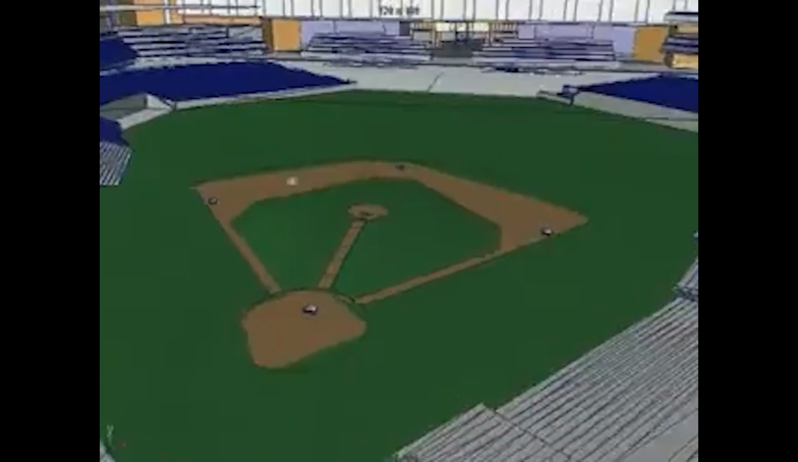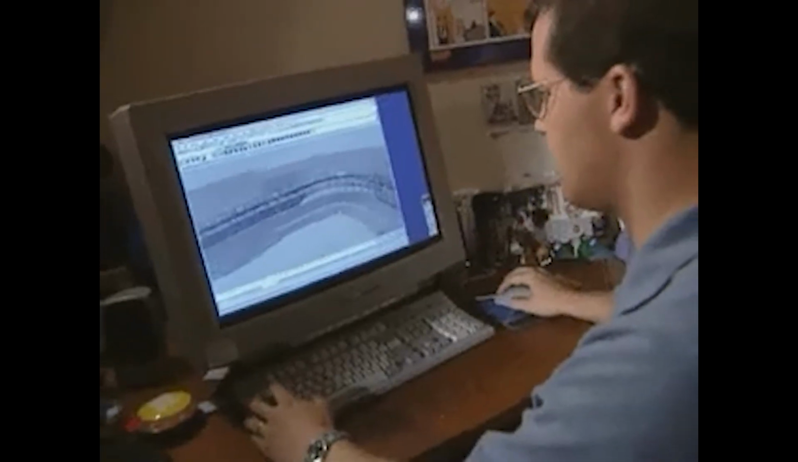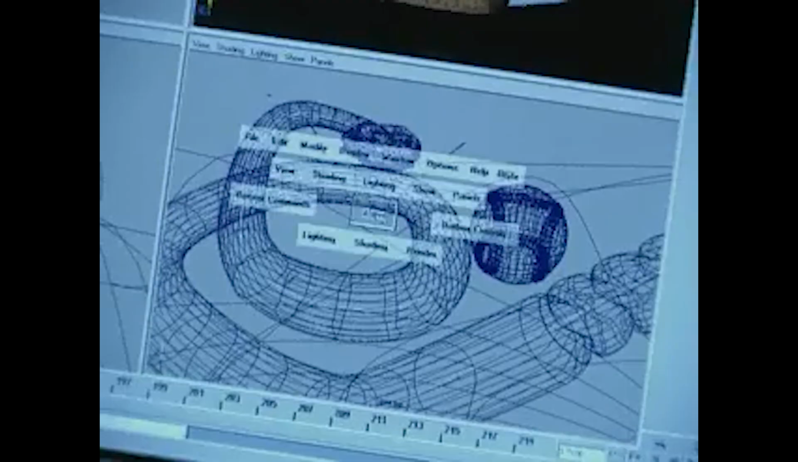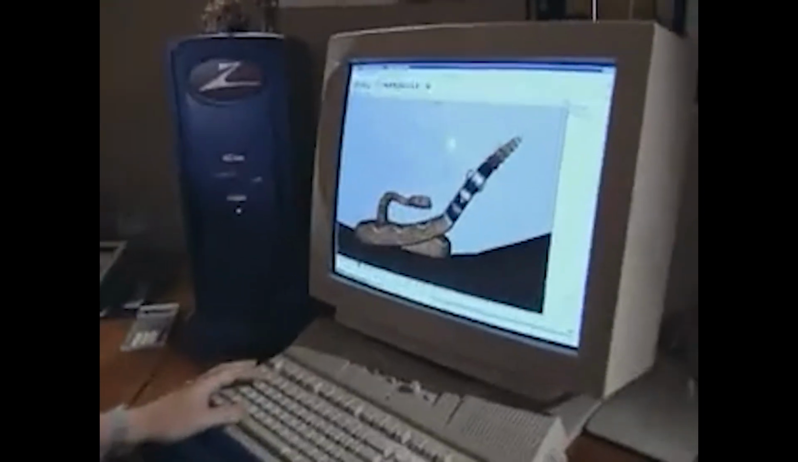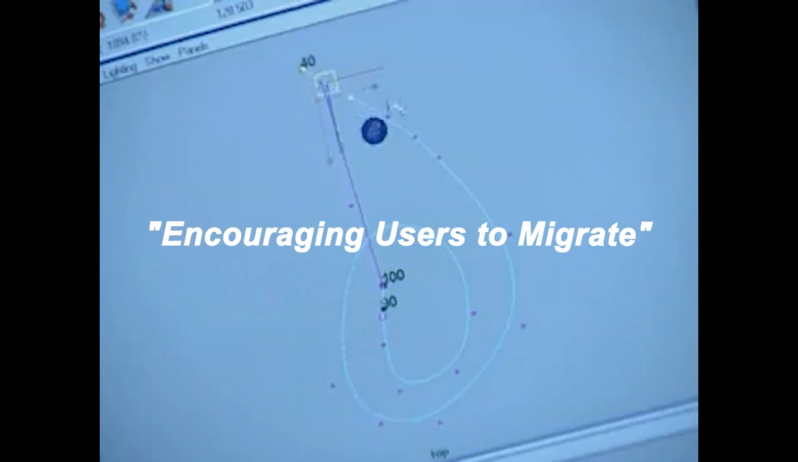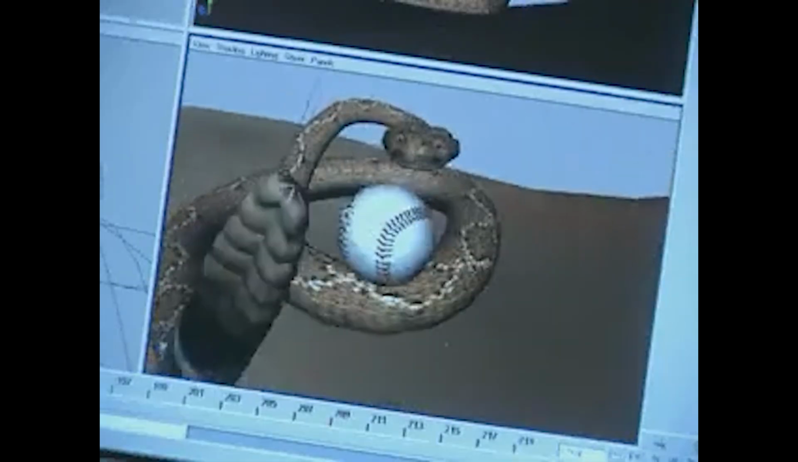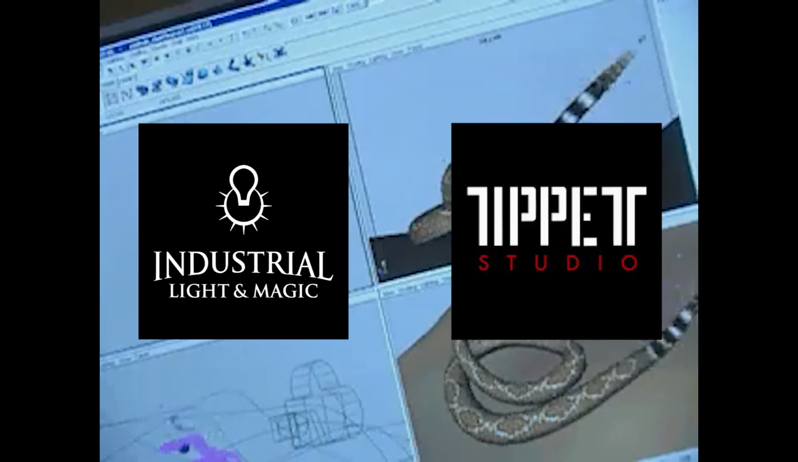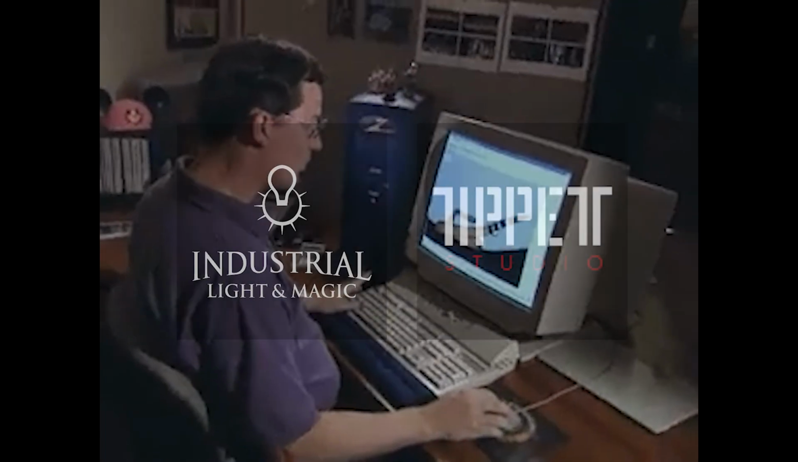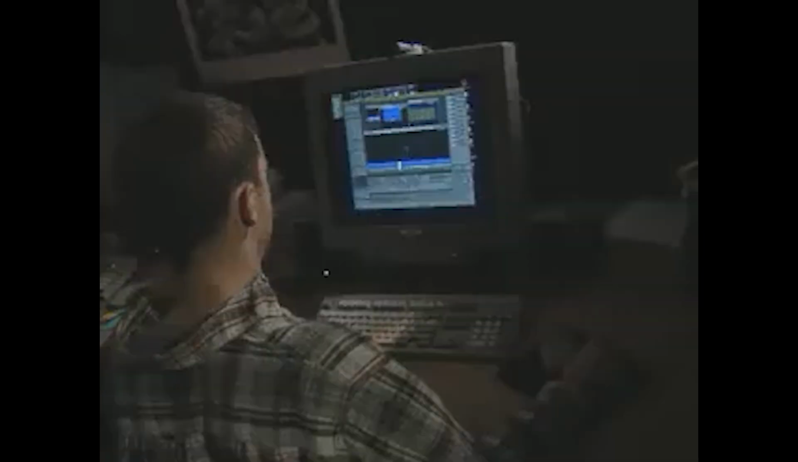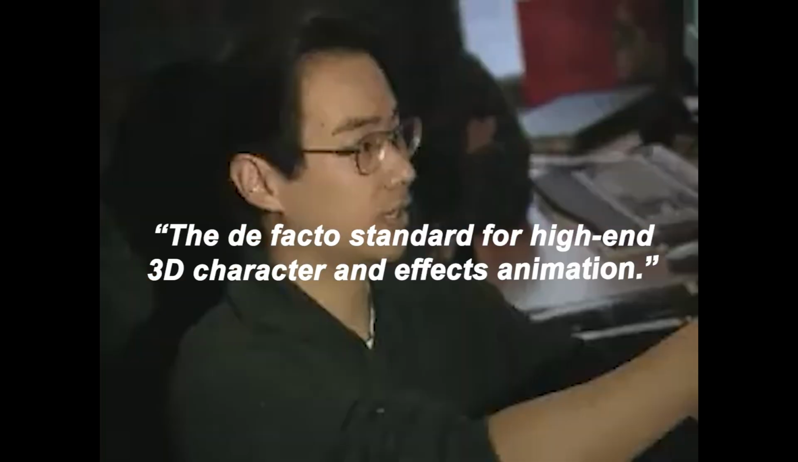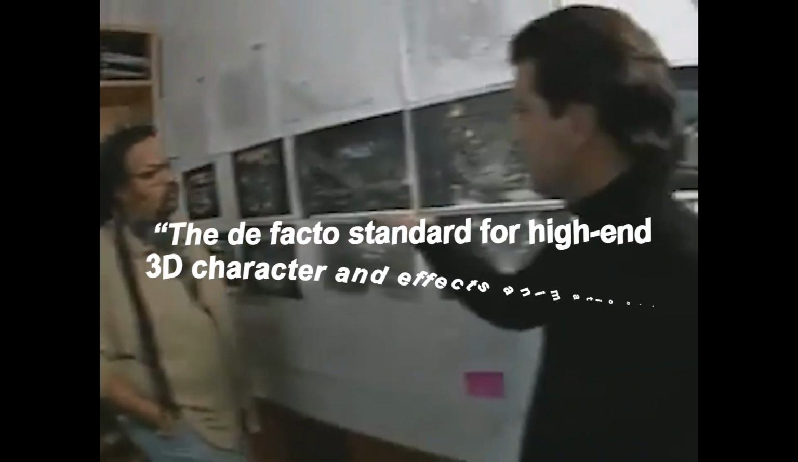As soon as this customization was enabled, major studios were quick to take note of Maya's flexibility. And here's the fun fact: Alias Wavefront discontinued its older Power Animator software line upon Maya's release, encouraging users to migrate. Here's another interesting thing: within a few years, leading VFX houses like ILM and Tippett Studio had switched from their earlier packages, such as Softimage, to Maya, and by 1999, industry veterans were calling Maya the de facto standard for high-end 3D character and effects animation.